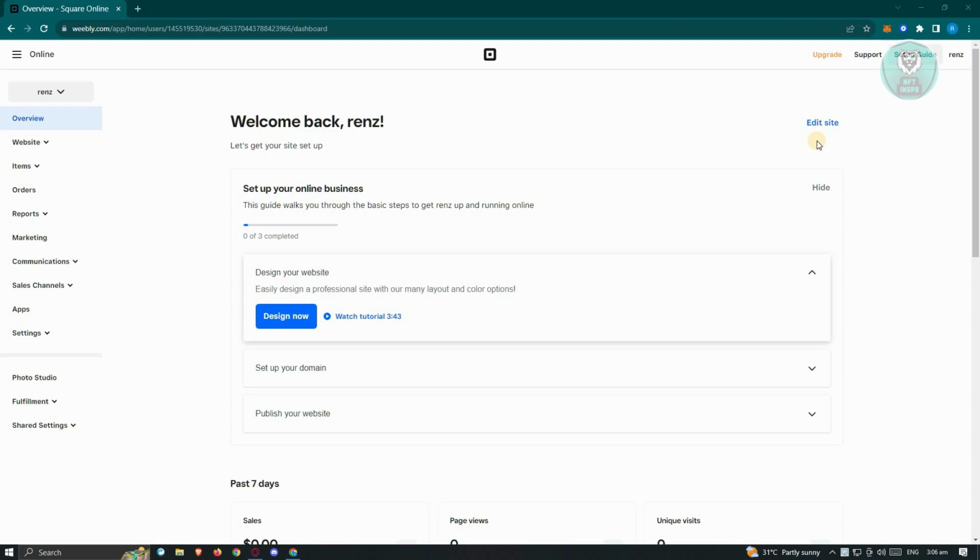So first thing that we need to do here is go to weebly.com and log into our account. Now, as we all know, some of the interfaces in Weebly have been updated, so it's kind of confusing if you're seeing it for the first time. So what we need to do here is go to the edit site option at the top right of our website.